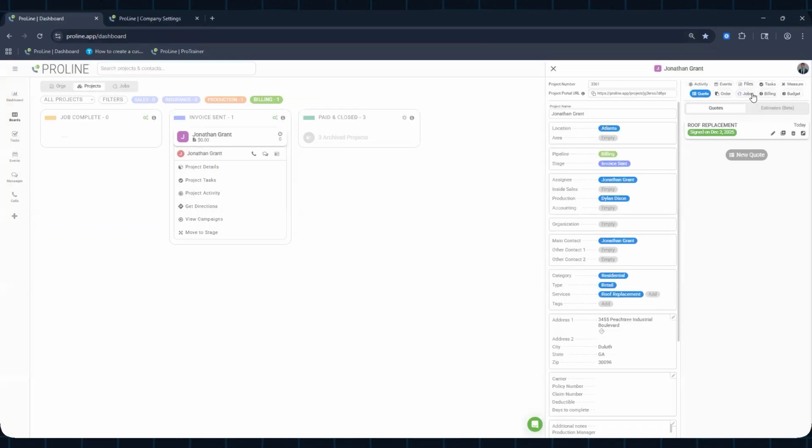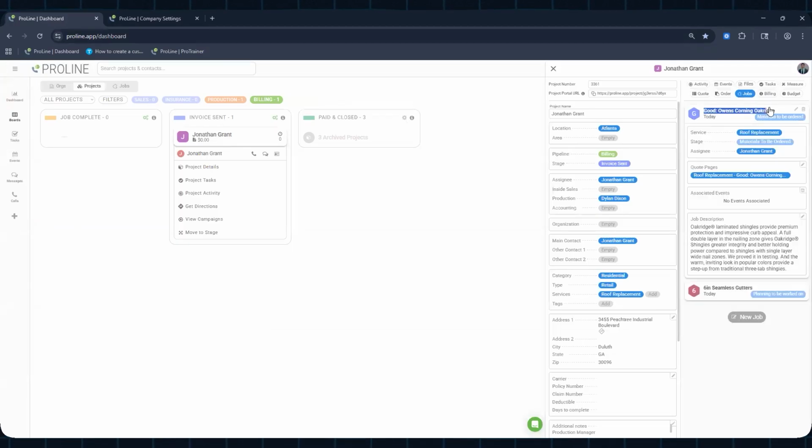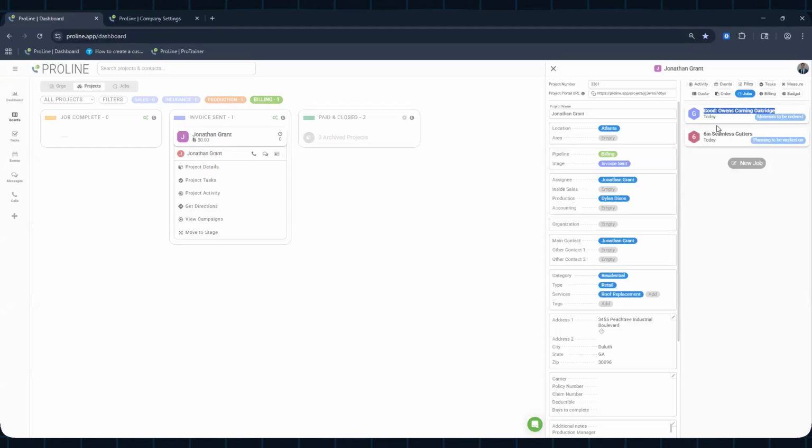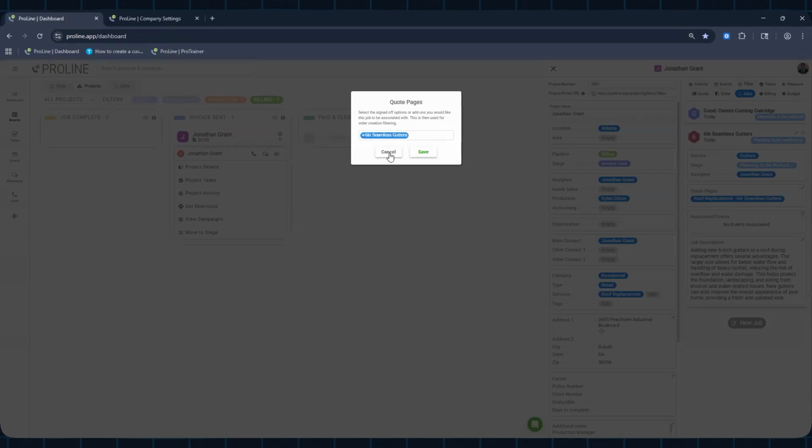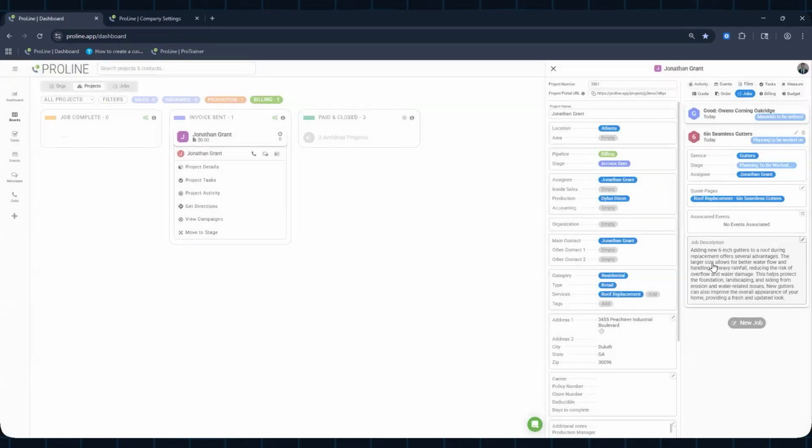This enabled it to create these services right here, these jobs. So it pulls over the good Owens Corning Oak Ridge that is from the title of the good option and also the 6-inch seamless gutters. And this is where you guys can see that it's pulling over the quote page. So there you go. When the job is automatically created, the job description can be pulled over from your signed quote. So that can potentially help you without needing to manually type things in.